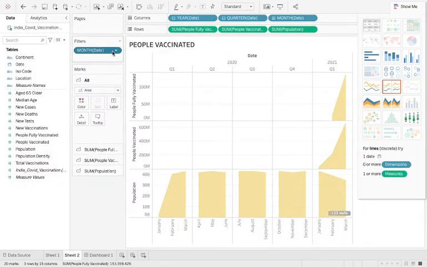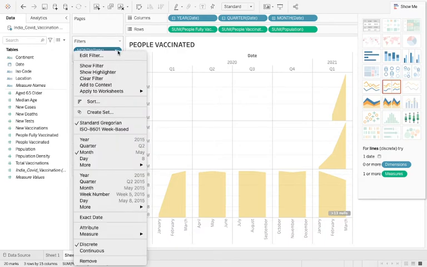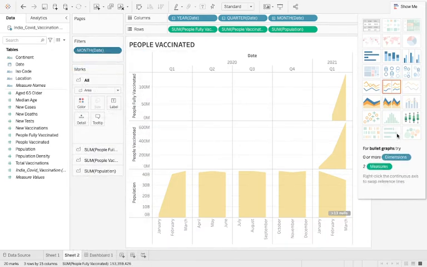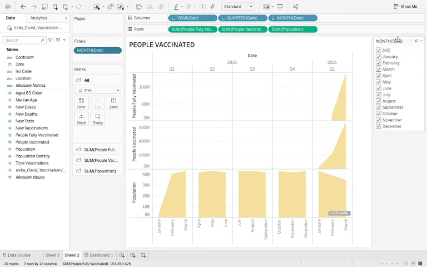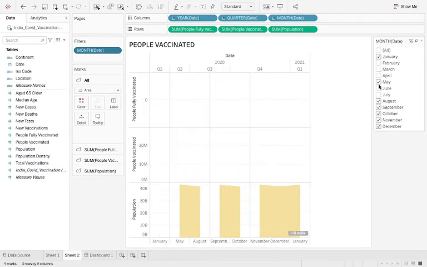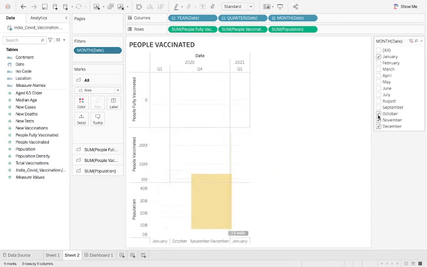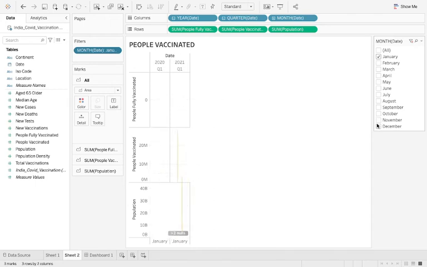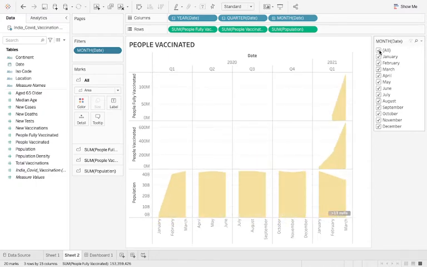Now, in the previous video I told you how you can show your filter here. I have this filter with me now. I can just deselect and select and see how many people were vaccinated, say just for January, I'll remove all of them, right? Deselecting all of them looks a bit difficult here. So what you can do is even use a highlighter. I'll show you how you can do that. Let us first drag this into our dashboard.